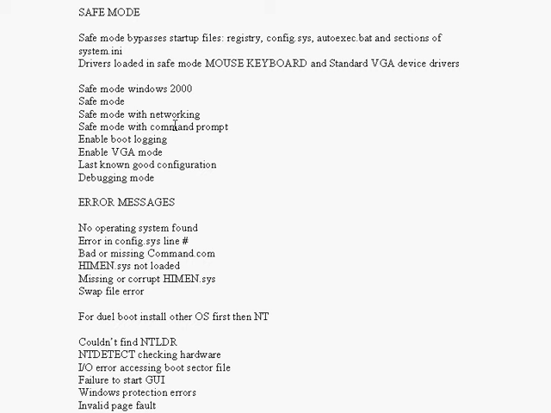We've got safe mode with command prompt, and this starts the basic files and drivers, and after it logs on, it displays the command prompt instead of the Windows desktop. So if you want to work with just the command prompt, this is the way to do it.